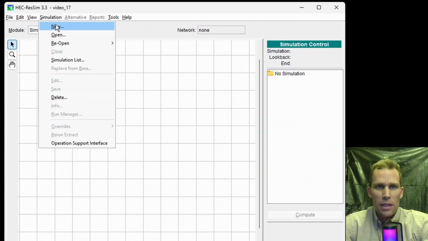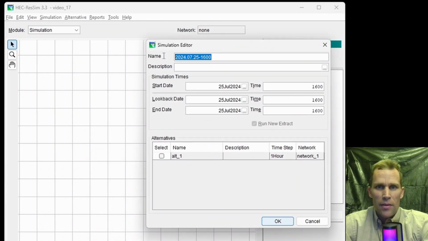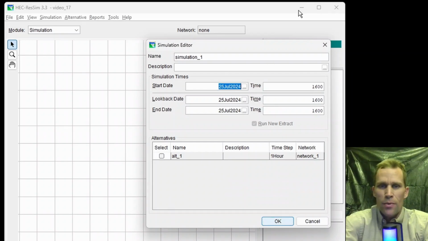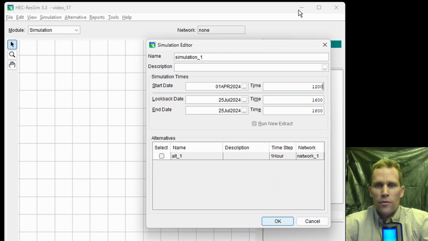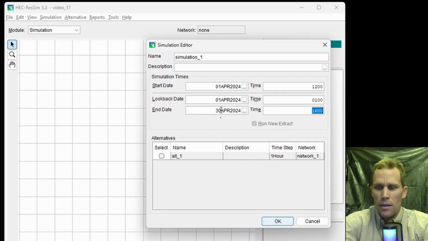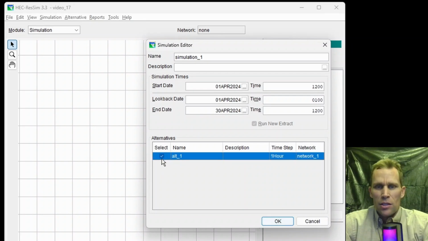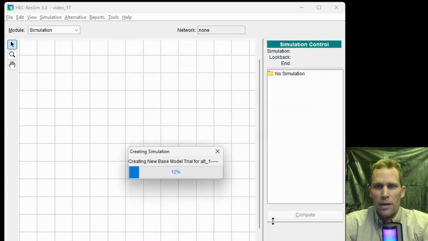Select that, and then simulation new. We need to add that simulation. Simulation 1 is what I'll call it. This is for the month of April, so I'll say April 2024. We'll start the simulation at noon on the first day of April. And then the look back period will start at the very first hour of the month. And the simulation will go until the last day of the month. So I'll type in a 30, and then we'll end it at noon on the last day of the month. I'm going to select the checkbox for the alternative and then click OK.